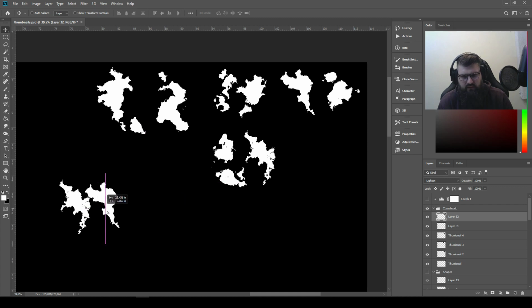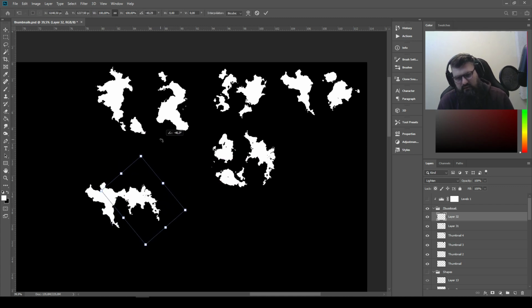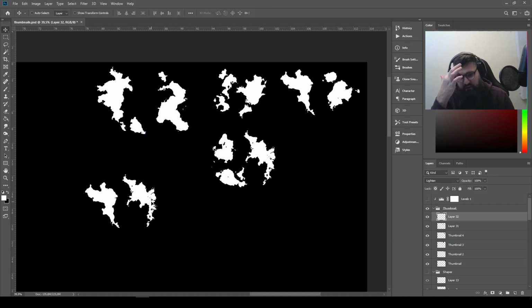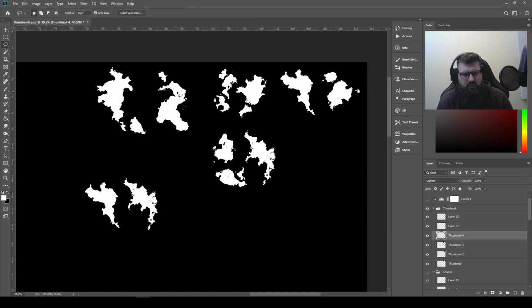Do they fit well together? That's the question. Maybe I need to rotate it a little bit. I'm not sure if these two fit well together, but let's keep them separate for now. So I got this one and I got this one. Thumbnails. So I like this bottom one, not necessarily the top one. Copy, paste, move it around, put it on lighten.